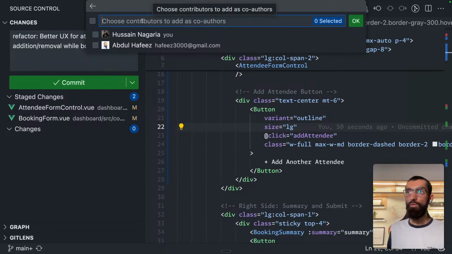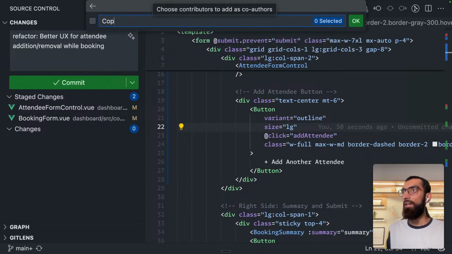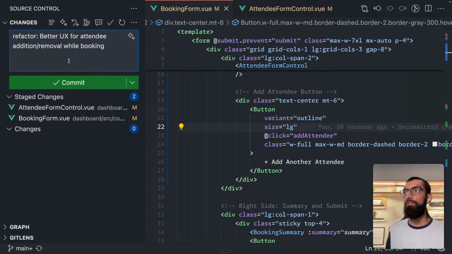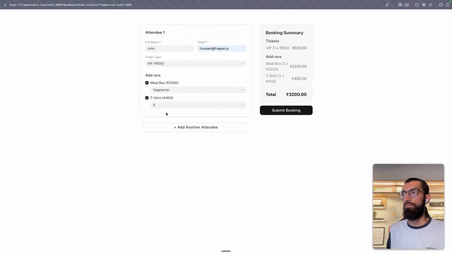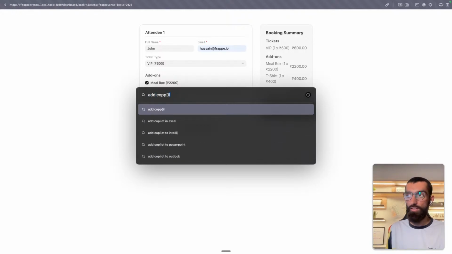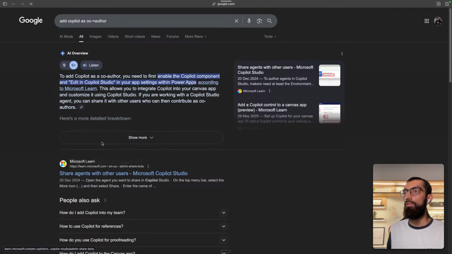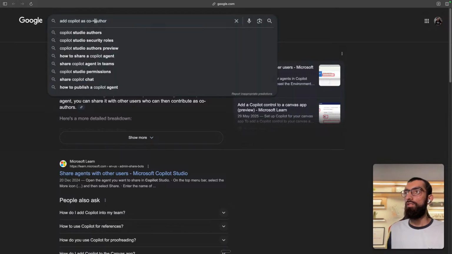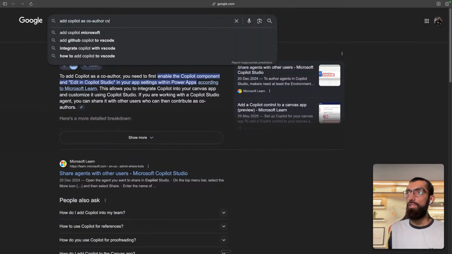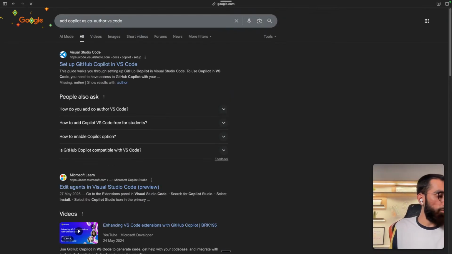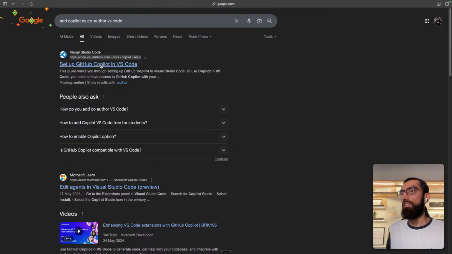Co-authors. I want to add Copilot as a co-author. How do I do that? Because this was vibe coded. Add Copilot as co-author. Co-author VS Code. How much time do we have? We just have 5 more minutes.